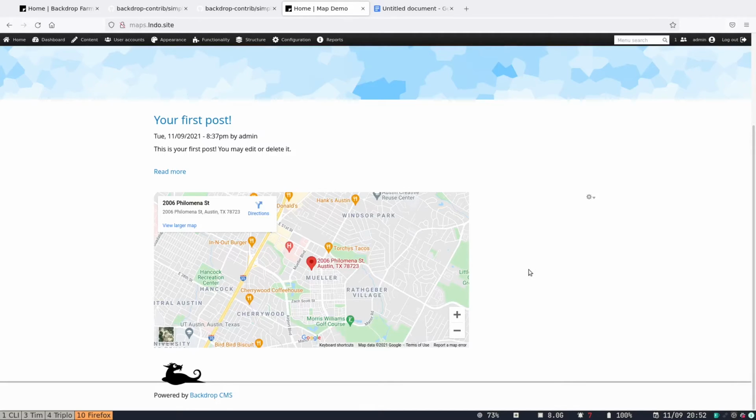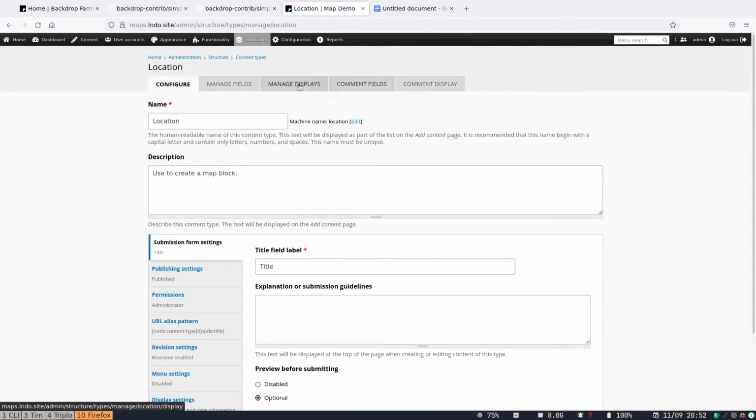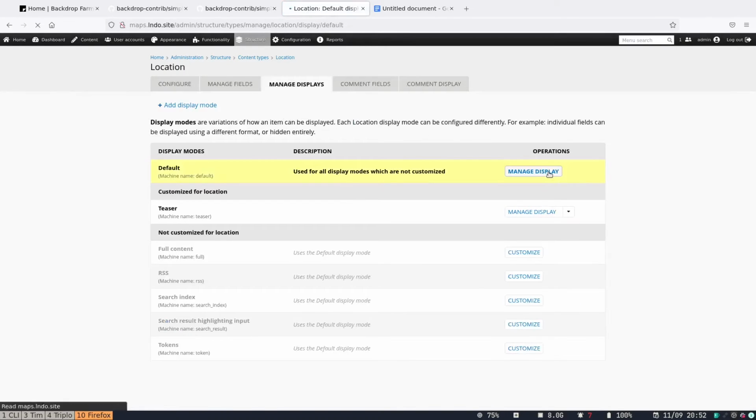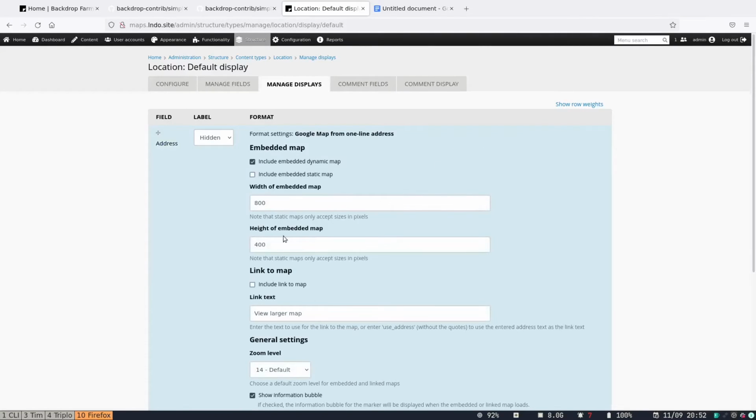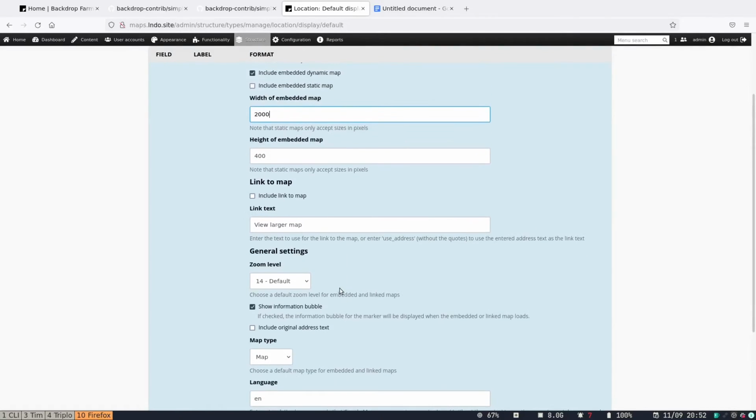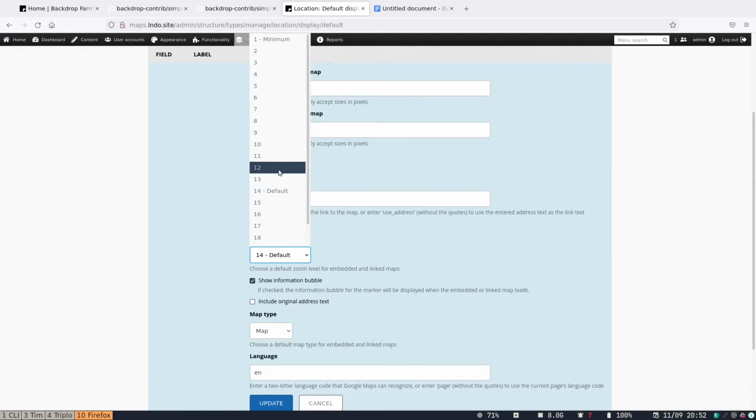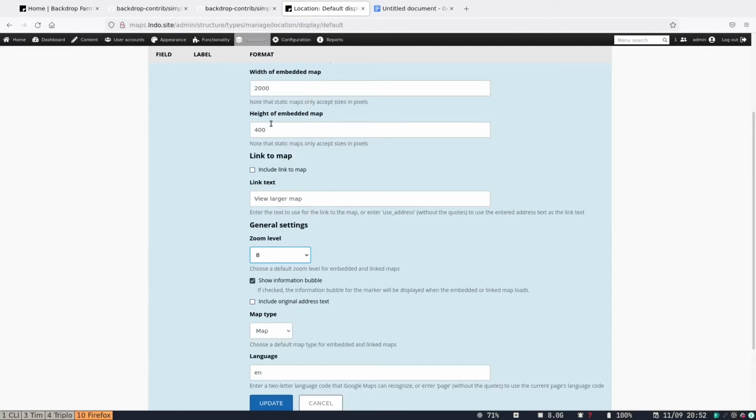So what we're going to do is go back to structure, content types, location, go to manage display. And this time we're going to configure this. Let's just make this like 2000. Basically, I'm going to make it much wider than I need it. It should get limited by the theme. We're going to do a couple of other things. Let's just change this default zoom to something much higher. It was 14. Let's change it to like 8.